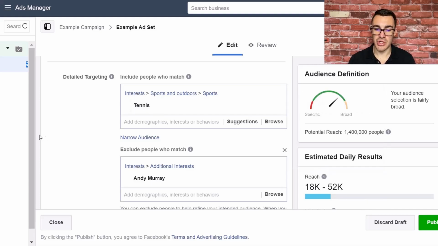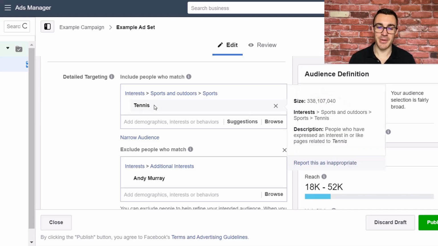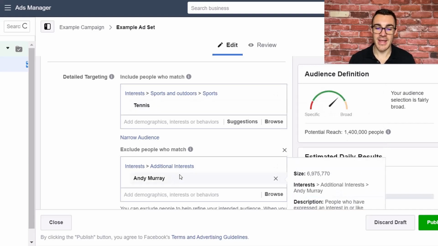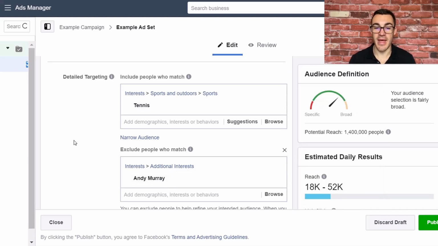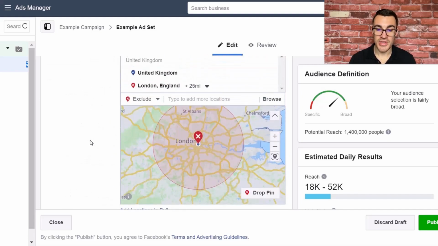There are lots of different options you could do this with. I could, for example, just trying to think of something else, I could want to advertise to people that are Manchester United fans, that aren't Liverpool fans. For those of you not interested in football or soccer, if you're not in the UK, that might not make any sense to you, but I could go ahead and add one here and make sure I exclude another one there, depending on what I'm advertising, okay?